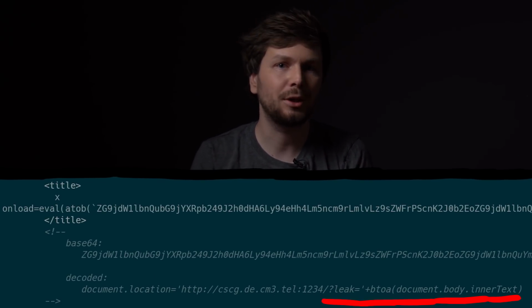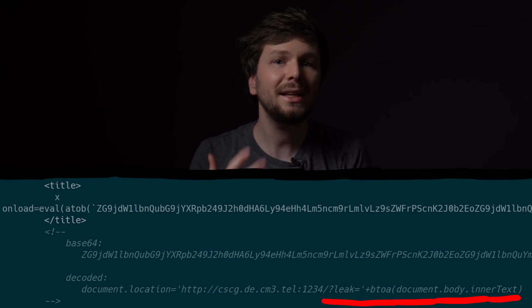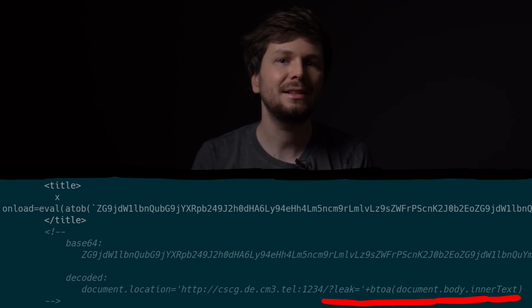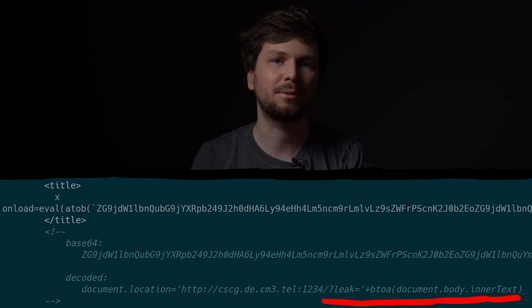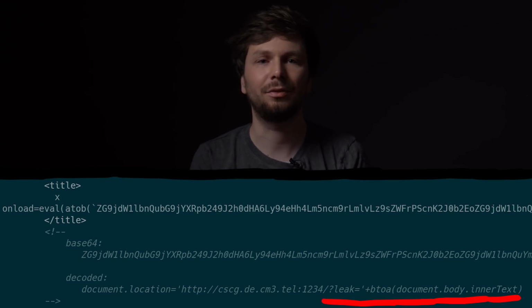This XSS payload is simple, it just takes the whole document body.txt, so the complete text of the website, and sends it with a GET request to a web server of mine, leaking the flag. That's it. This was the challenge screenshotter. Let me know what you think.